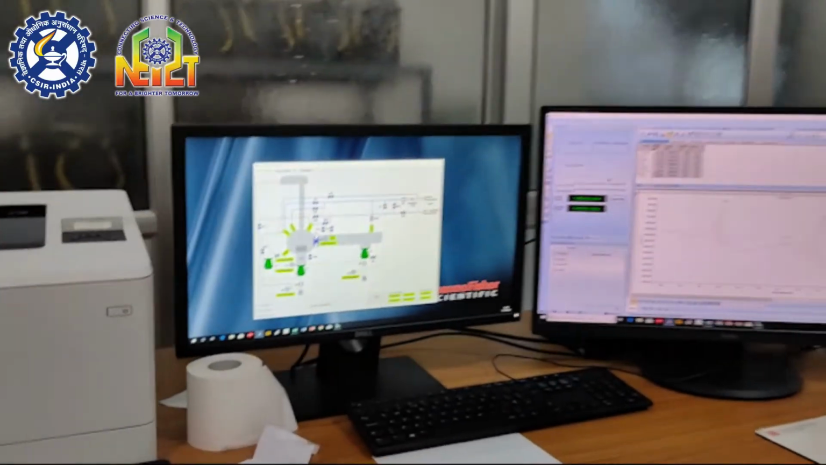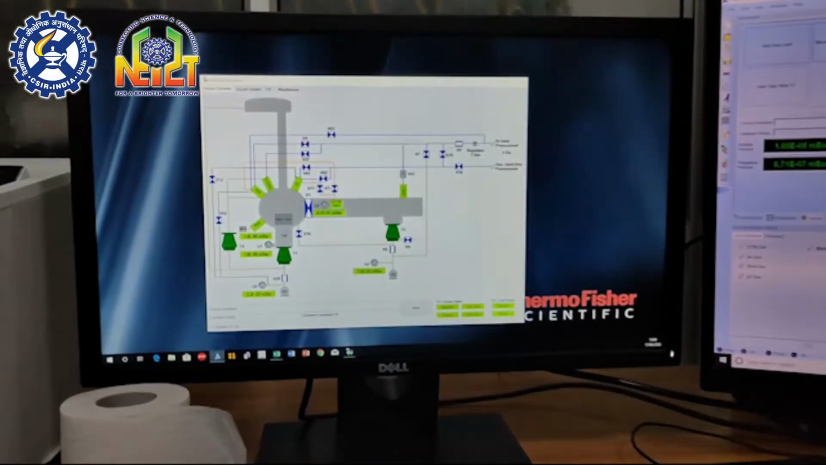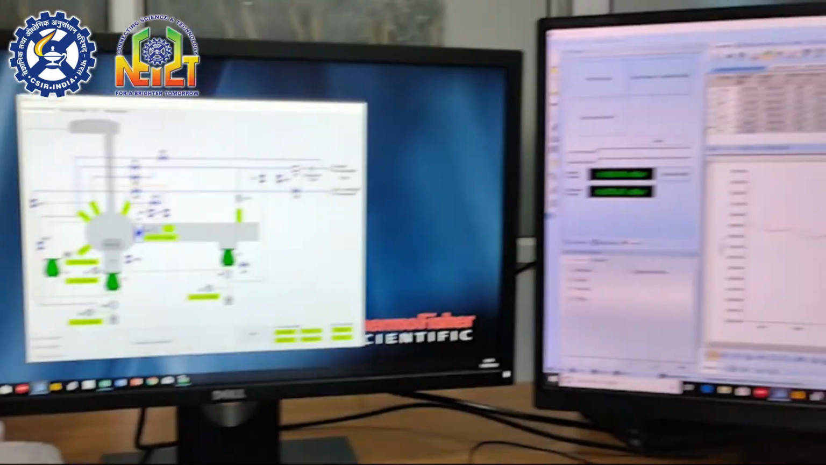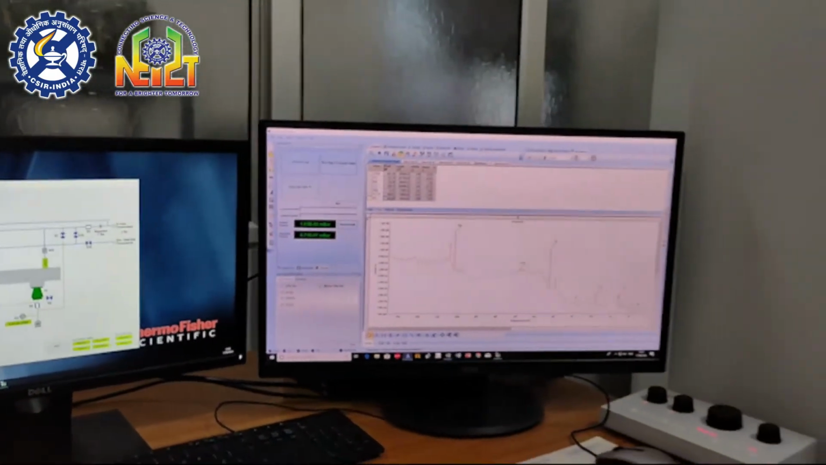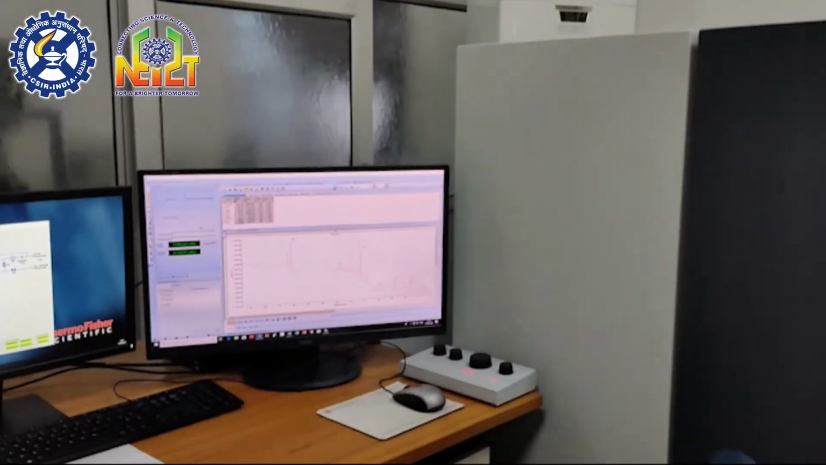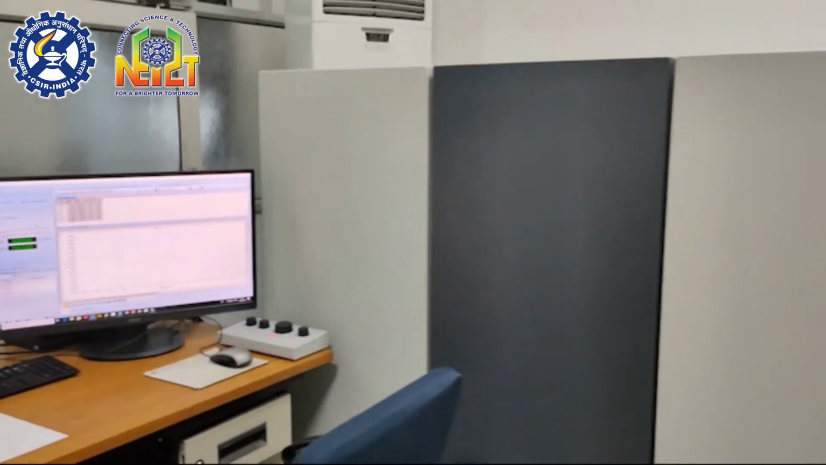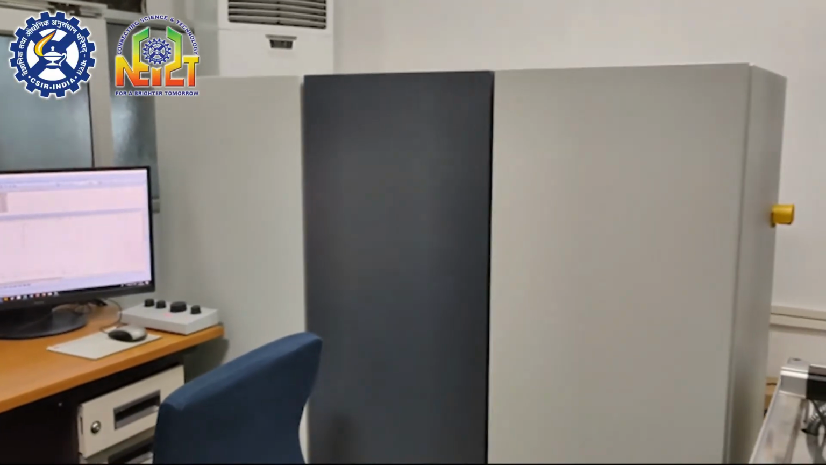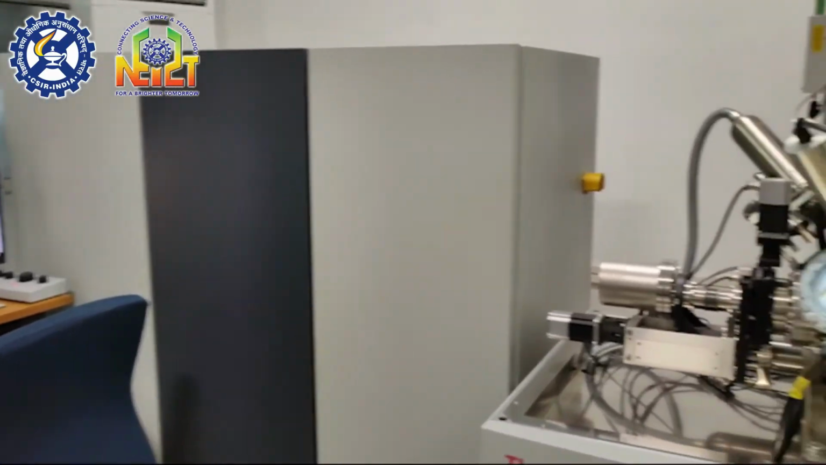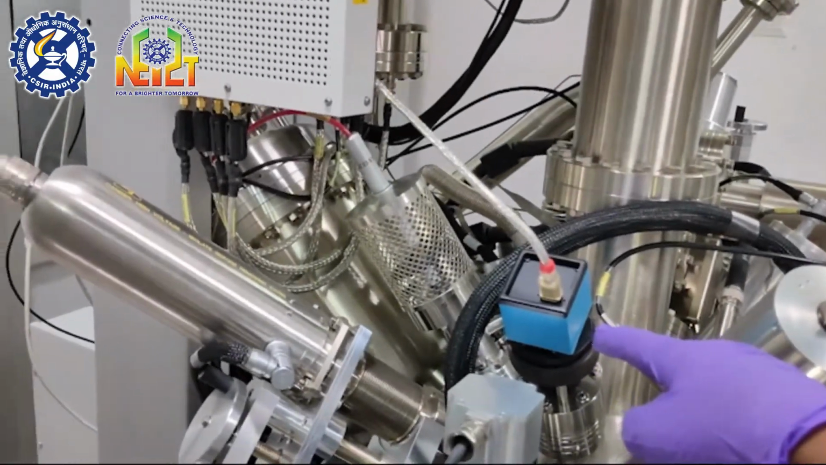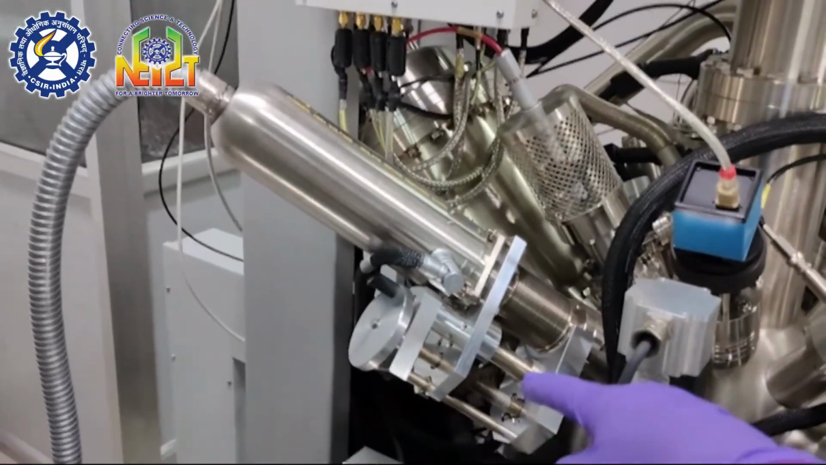Now coming to the other electronic components of this XPS instrument. This is the schematic diagram for the XPS instrument. You can manage all the files and other electronic components from this schematic diagram. This is the PC and this one is the CPU part, and this is the main XPS instrument, and this chamber is the analytical chamber where the analysis is done. You can see this blue color part is the camera part, and this is the X-ray source.